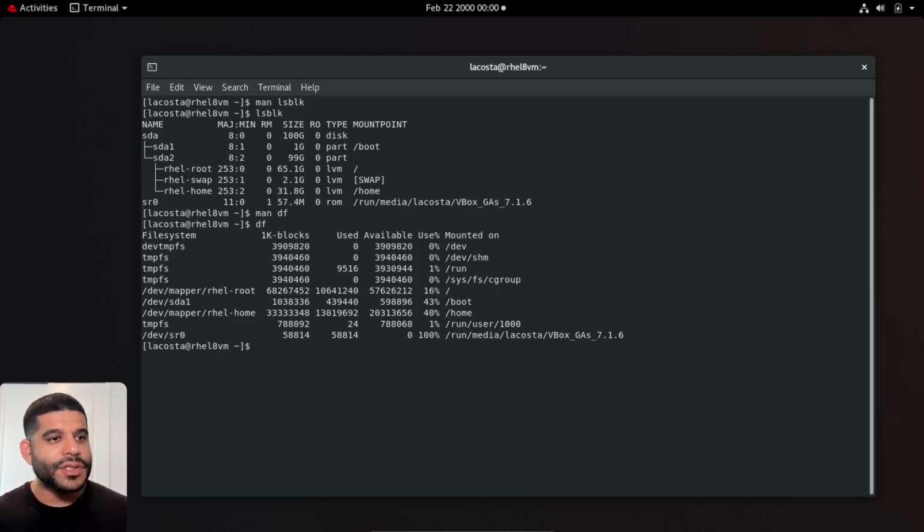And so you get a bunch of different output here. It's interesting because it gives you the file system, the used space, the available space, the 1K block column, and all kinds of other information.